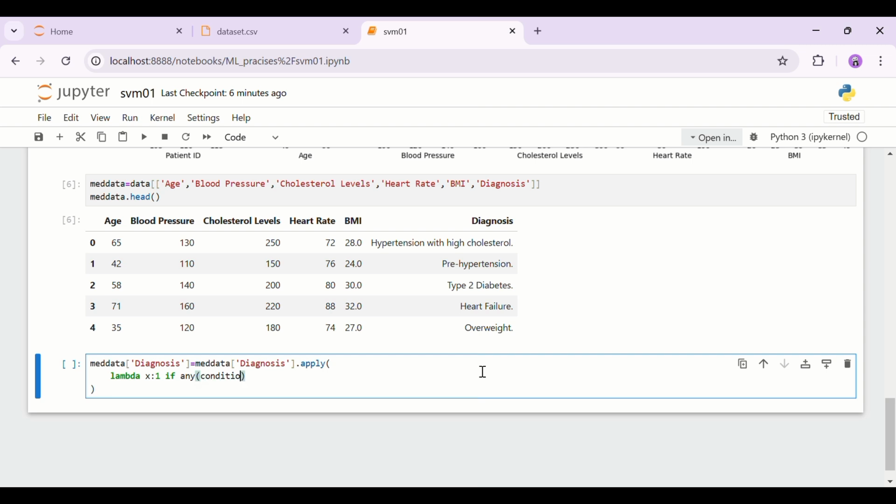I want to change my diagnosis by applying one condition: 1 if the condition is in, let's say, hypertension, also let's keep obesity, and let's keep overweight. So in the rows where we have strings like hypertension, obesity, overweight, those rows will convert into 1, and else it will be 0. Now let's run it. Great.